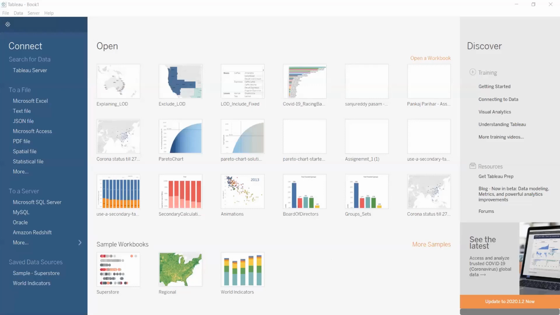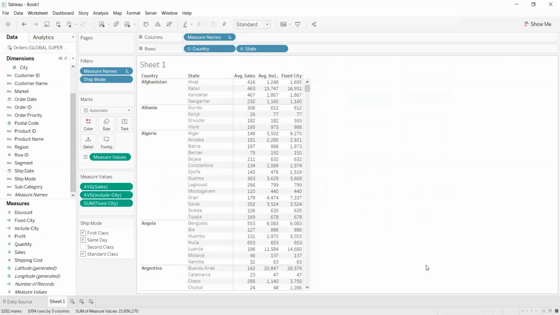Is the Tableau screen visible to you? Yes, ma'am. Is the one on which we were working visible or not? No, ma'am, it's the home screen of Tableau. Okay, now it's fine. Yes, ma'am. Okay.